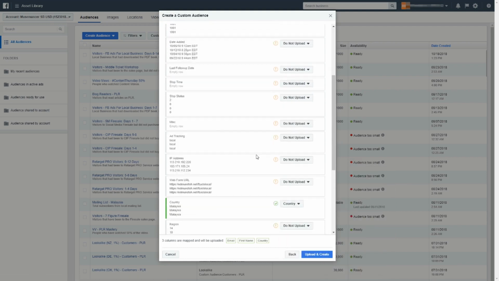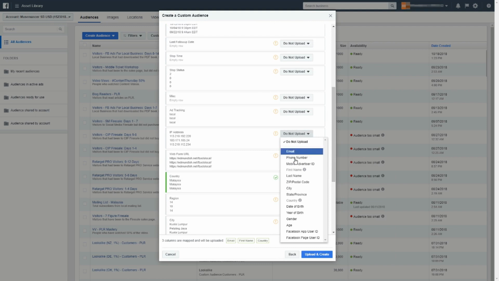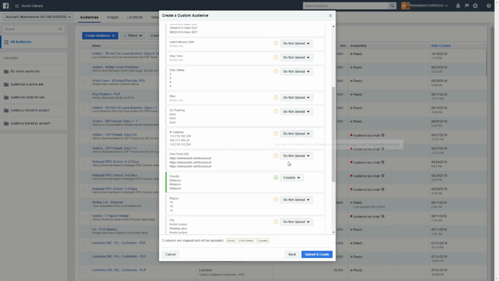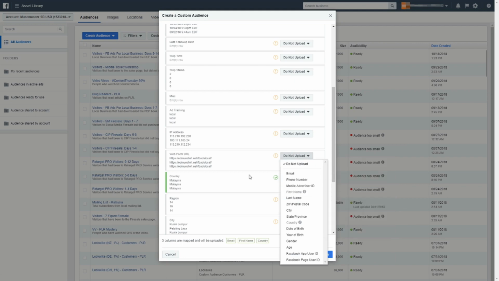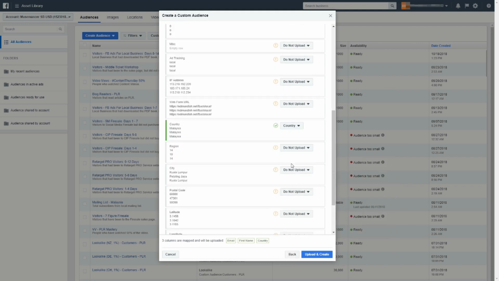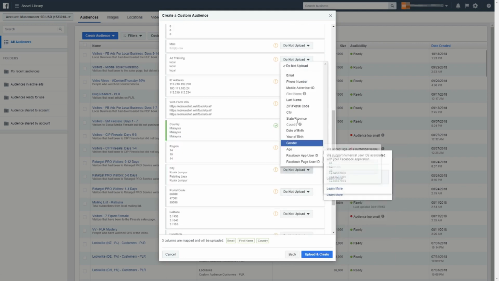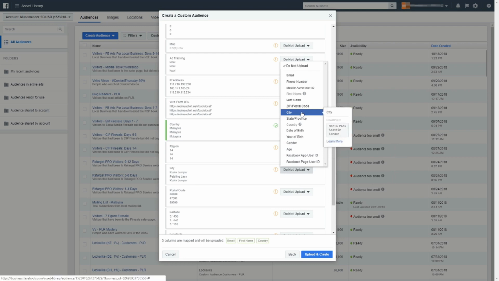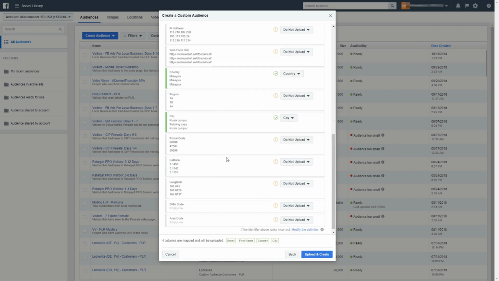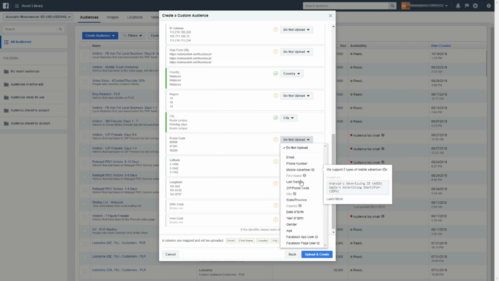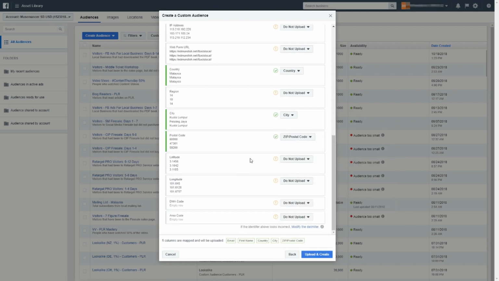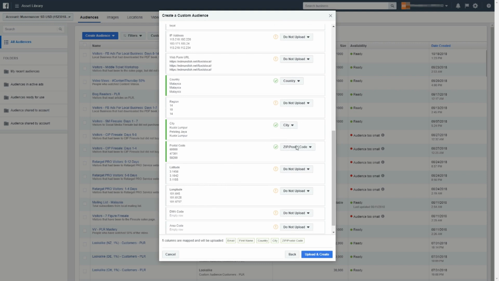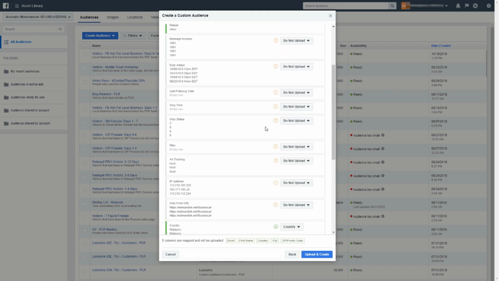I'm going to leave almost all this alone. This is IP address. There's no such thing as IP address here. Web form, let's leave that alone. Country is correct. This is a city. I'm going to put city. That's correct. Postal code, let's choose zip postal code. Now, the more data you give to Facebook, the better it is. But if your autoresponder doesn't capture any of this, then that's okay. You just want to make sure that the details are matched up.